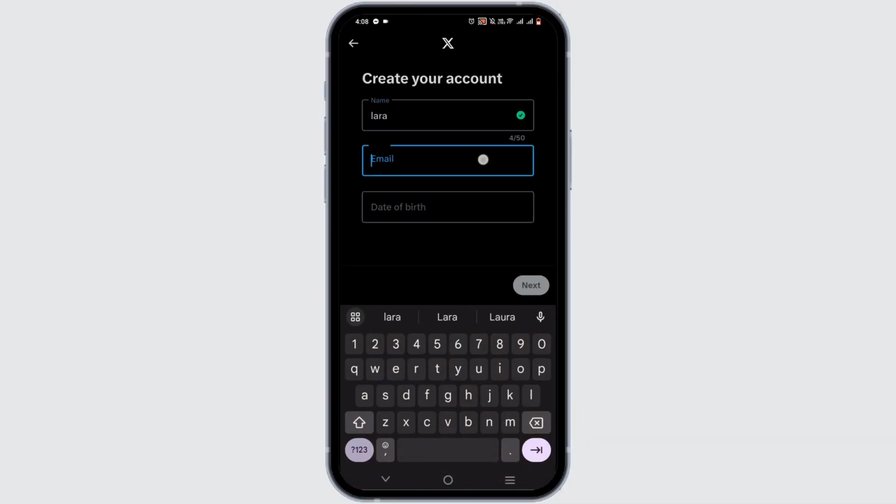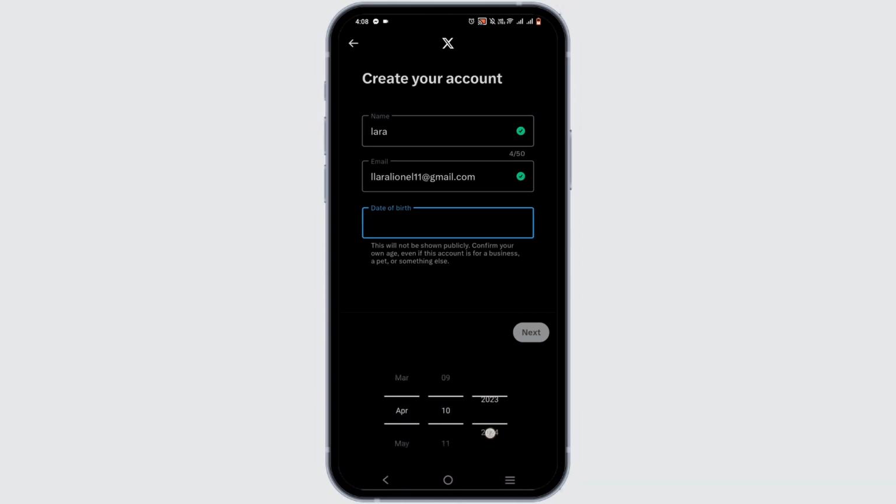Then to create your account, go ahead and enter your name, your email address and date of birth. For your convenience, I'm helping you throughout the way. Now once you are done, tap on Next.